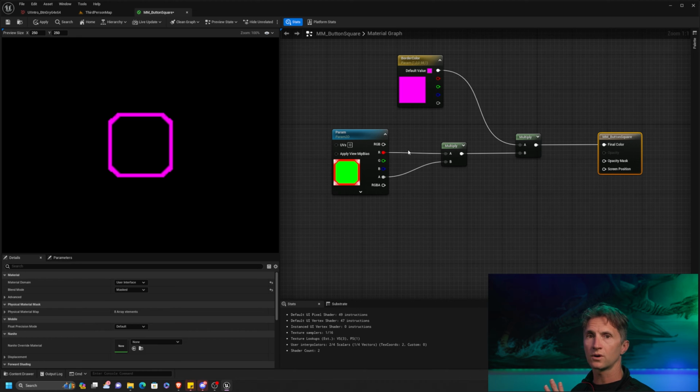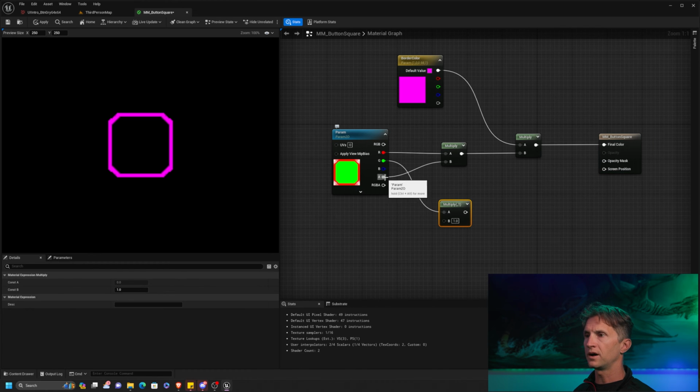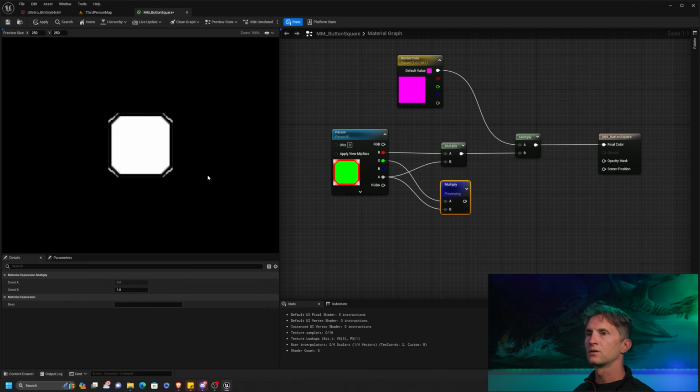I'm going to stop previewing this, and you'll notice that right now we have a hot pink border. Okay, great, that works. Now what we want is we want to get our center. So if we take our green channel and we multiply it by our alpha, and we take a look at what that looks like, we get our white center. That's great.